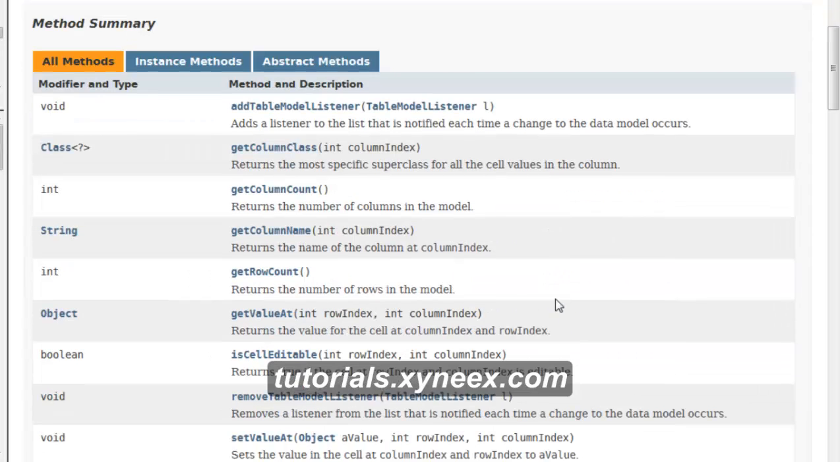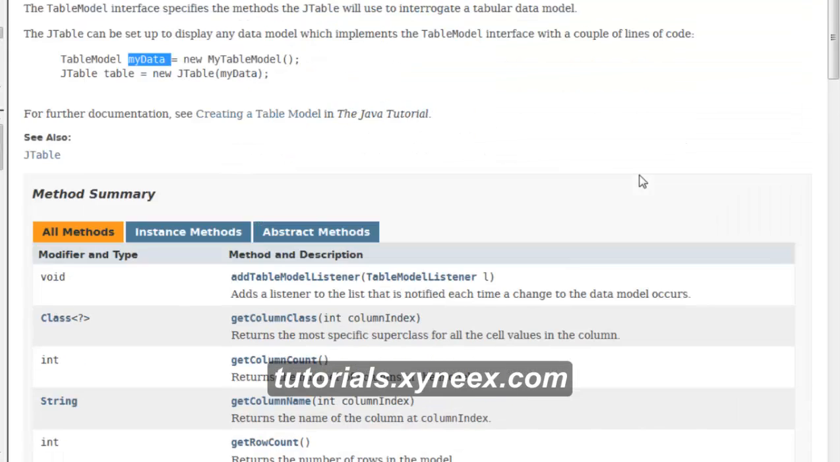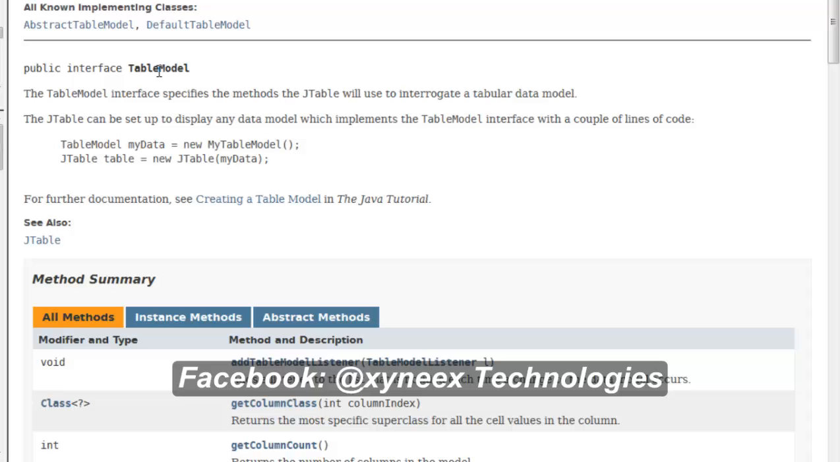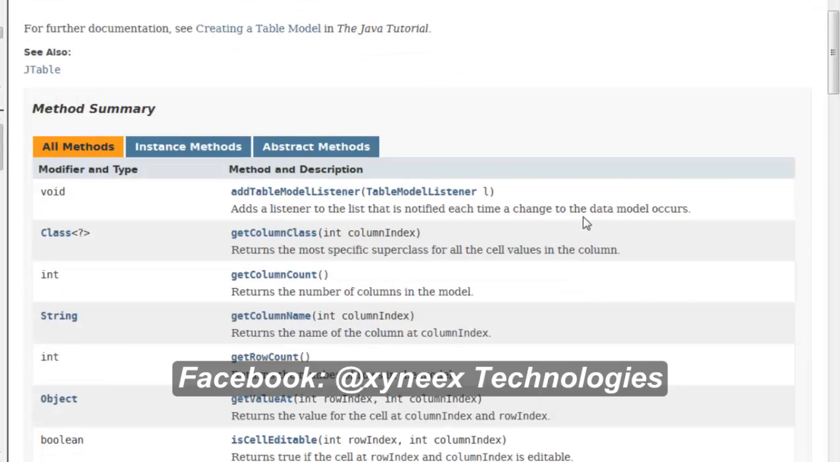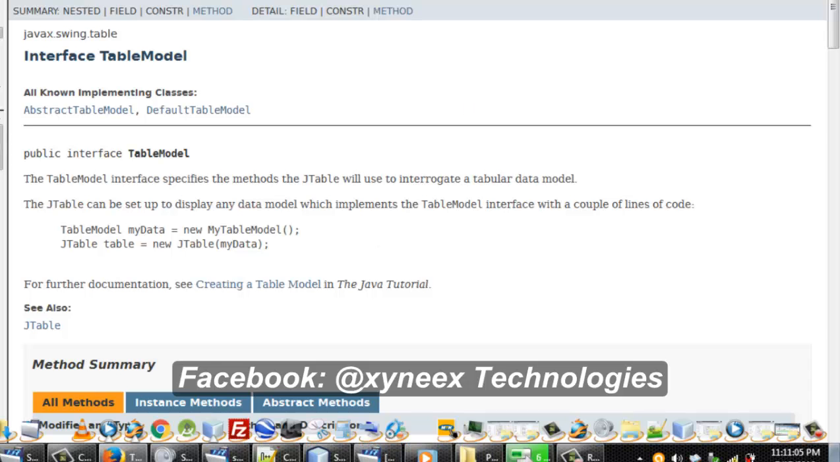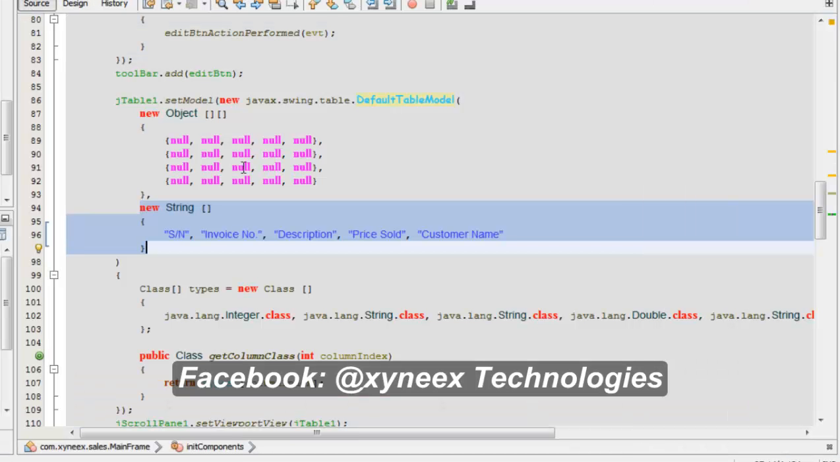Now TableModel has a lot of methods out here. But an interface is not a class, so you can't instantiate it. That means you have to write a class that will implement this interface TableModel. That's just what we're going to do now. We're going to write a class that implements this interface, and then we can use that class as a model of our table over here in the source code.